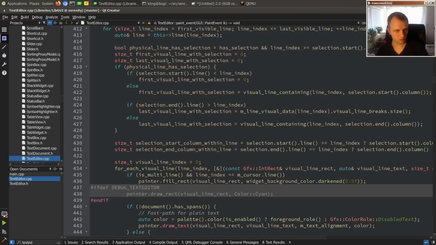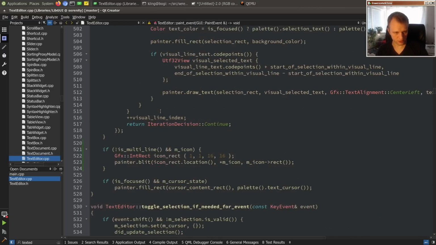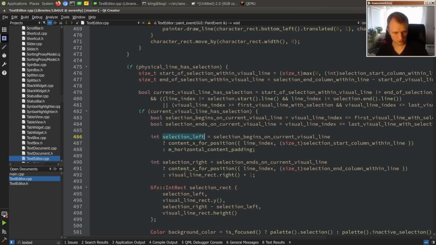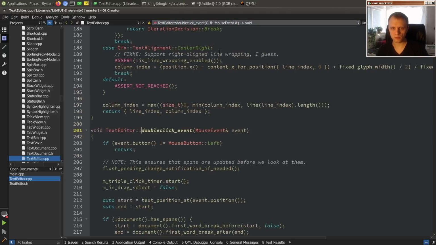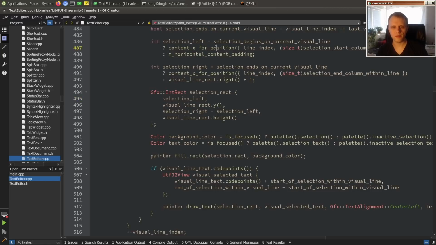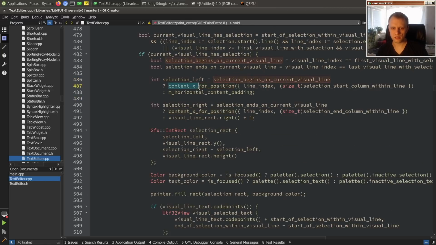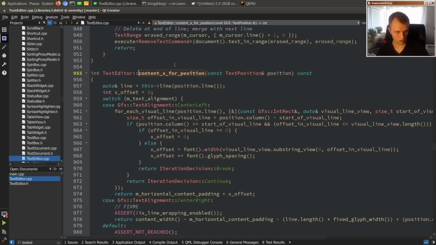Alright, so who is computing the selection rect and how? Selection left, selection right, okay. And selection rect is computed here. It starts at selection left, which, oops, I clicked in the wrong place. Selection left is either ContentX for position or the padding if it does not begin on this visual line. Okay, so I guess ContentX for position is also mistaken.